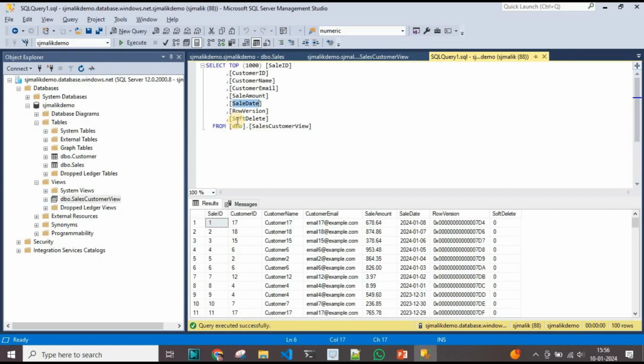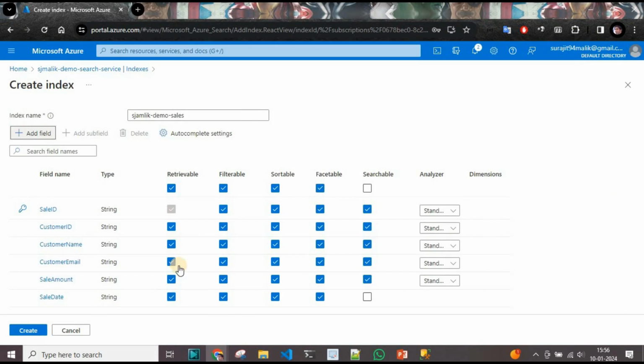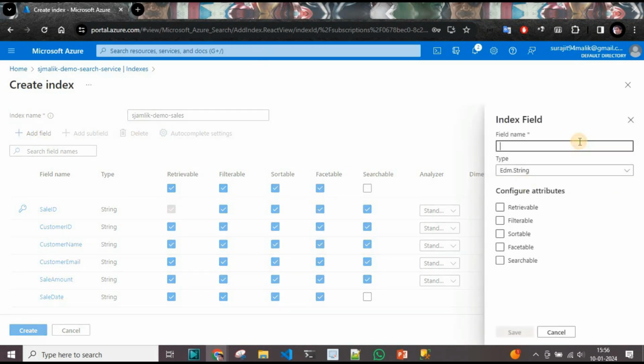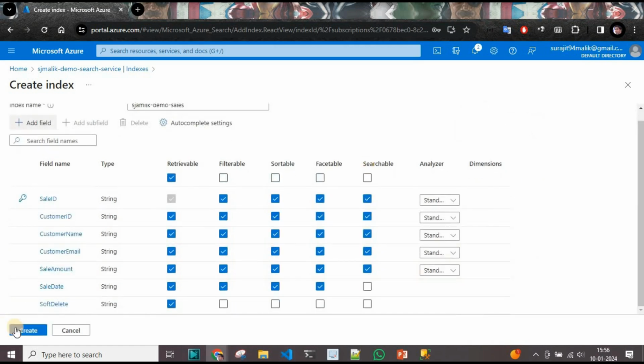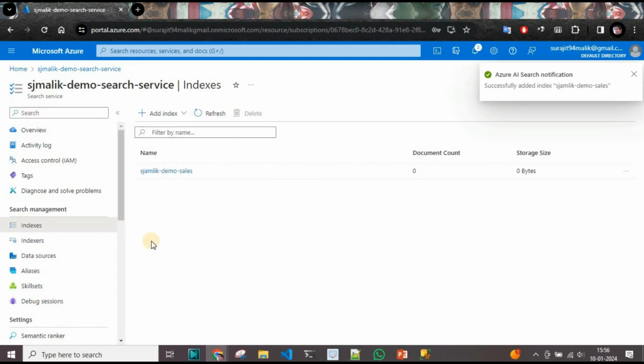Soft delete, row version: we don't need the row version. The soft delete I will retain, but anyway it will always be 0. Records with soft delete marked 1 will always be ignored by the search index. And it will be just retrievable. Now I will create the index. So you can see our index is created. Next I will create the indexer.